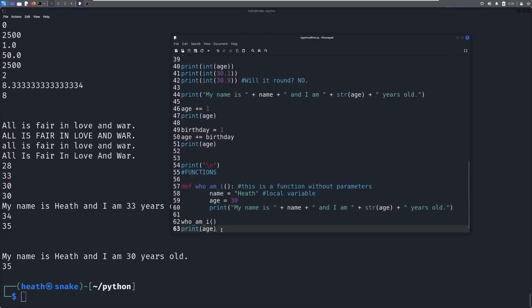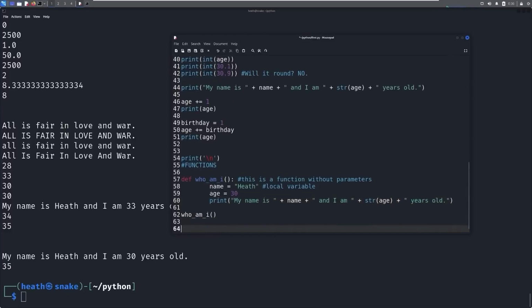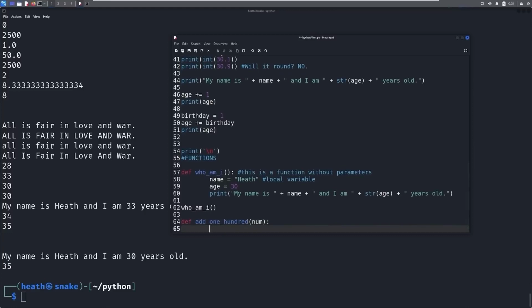Okay, so I'm going to delete this print statement. We don't need it. And we're going to write some more functions. So let's do one where we add some parameters. So we're going to do add 100, and we're going to give this a parameter of num, N-U-M. That's just going to stand for number. Okay, we're going to indent, make sure we indent. And all we're going to do is print num plus 100.